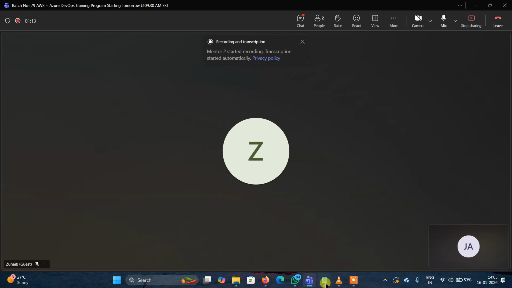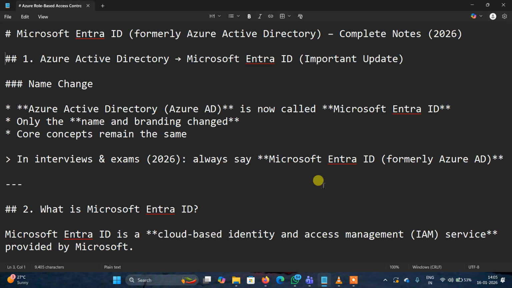New module is nothing but Entra ID. What is that? Entra ID. Okay, Entra ID. What is Entra ID? So Entra ID is formerly known as the Active Directory.